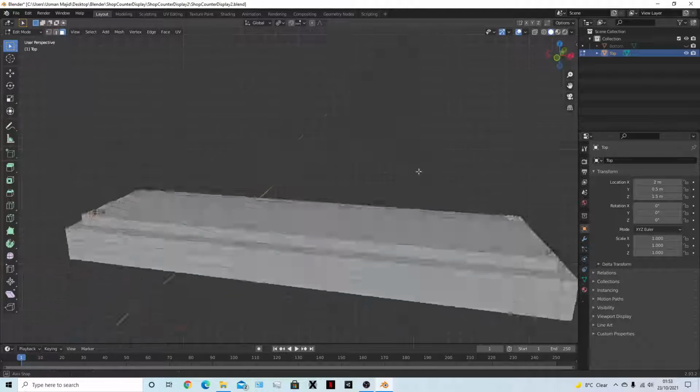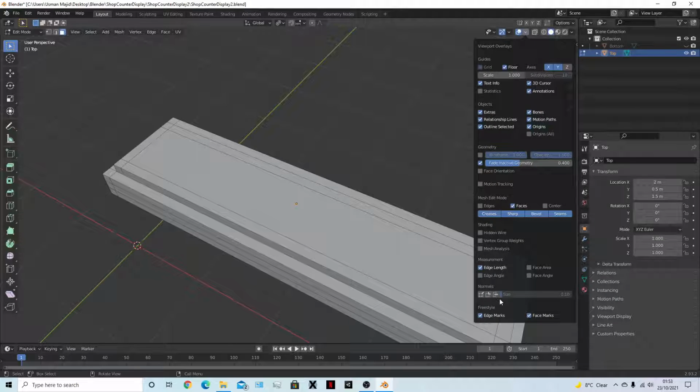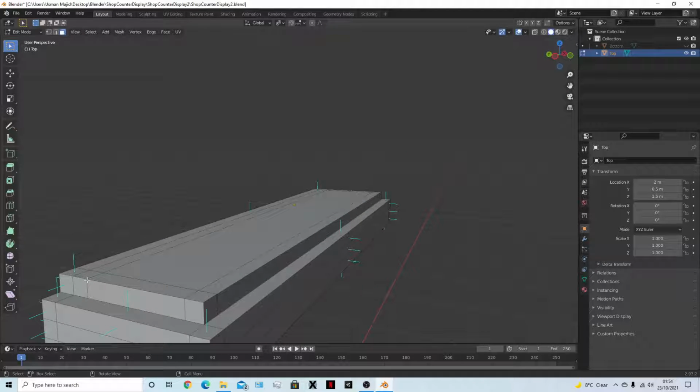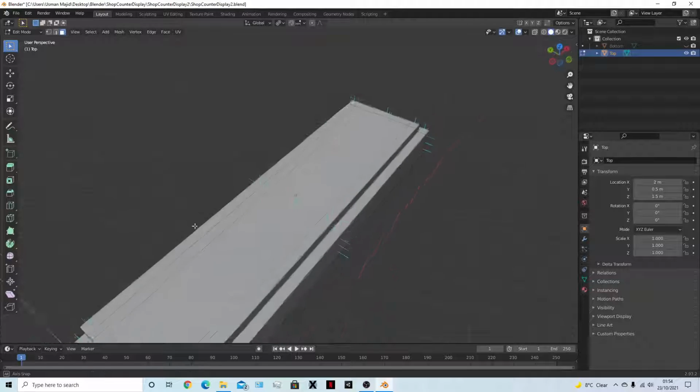What's going on? Oh yeah, the normals are. So the first thing, I'll go into overlay, the one I showed you earlier, and then over here you can choose to display normals. I think there are a few issues with the normals on this one as well. So select everything, maybe it'll fix it. Select everything, Alt N, recalculate outside. So yeah, I think it's sorted out now.